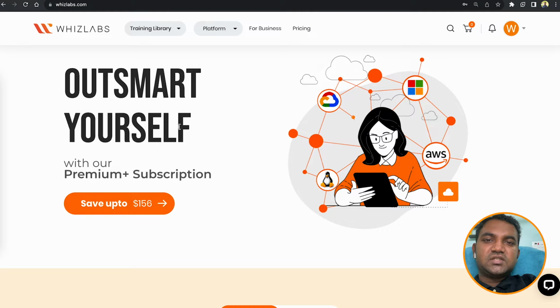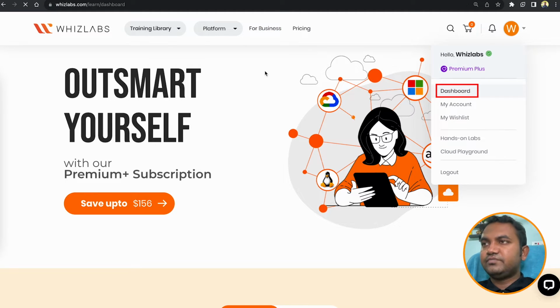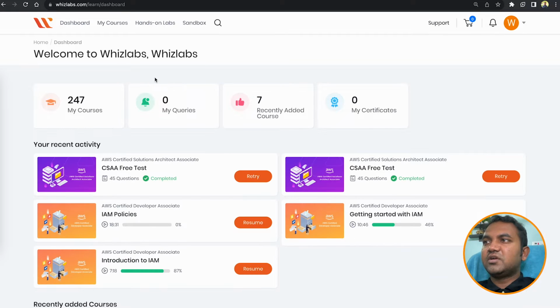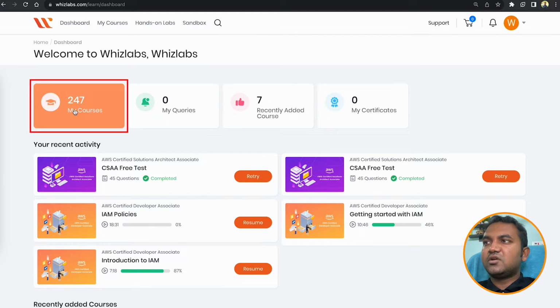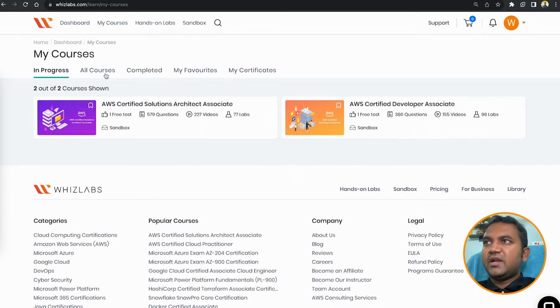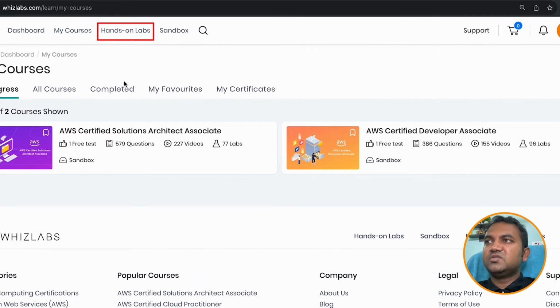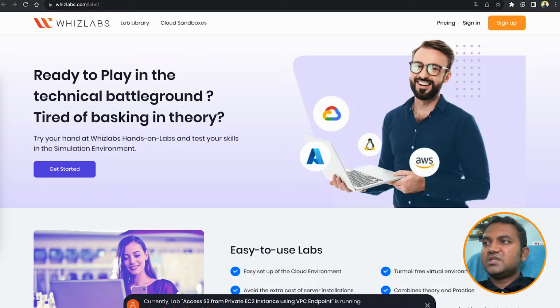So let's see how to access the projects on the Whizlabs portal. You can first log in and land on this homepage. After that, just go to dashboard. Once you have clicked on the dashboard, make sure to click on my courses. And then here on the top, you will be able to see the hands-on lab section. On the hands-on labs, just click on get started.